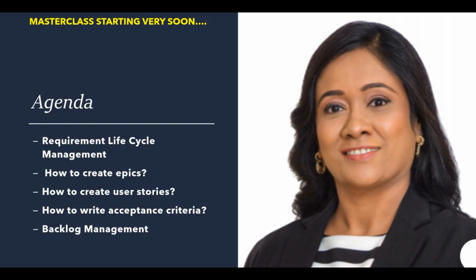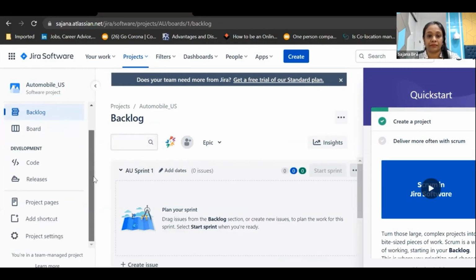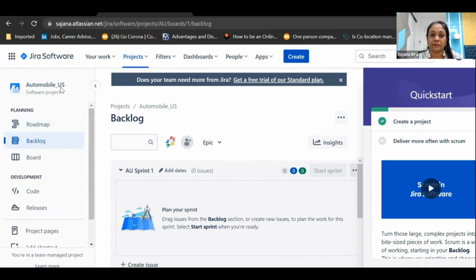Now, in Jira, we are going to learn how to create a backlog and how to break the backlog items into user stories. Okay, so let me share my screen. So here is my Jira screen. I believe this is the screen each one of you is in. So this is the main dashboard that you can see on the screen.